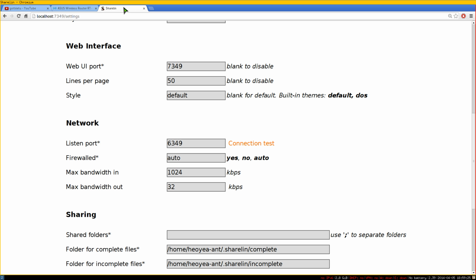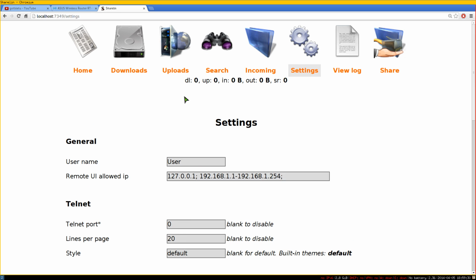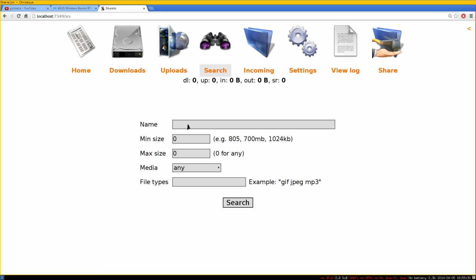So now you'll be able to use your search functions here, and you can download stuff here. So for example, let's say we search for wallpapers. And this one is in bytes, megabytes, and kilobytes. So let's say we want the minimum size to be 1 meg.